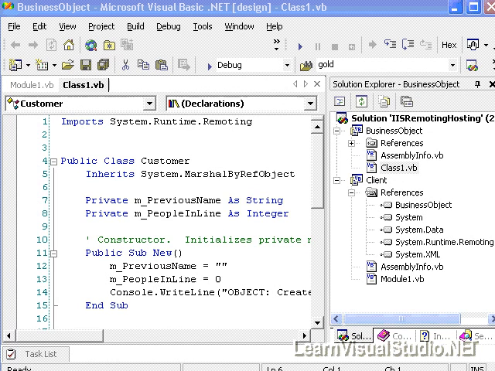In this video, I'm going to demonstrate how to host your remoted components in Internet Information Services. One of the great things about remoting is that you have some options about where you want to deploy your remoted components. You can host them in IIS, in a Windows service, in COM+ services, in a console window, or a WinForms application, and there might be some other options that I'm forgetting. So you have a lot of choices on where to deploy or how to deploy your remoted components.